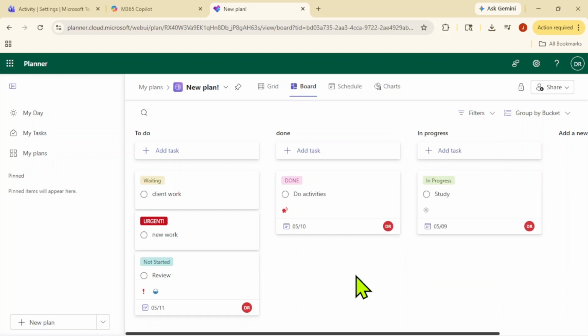So, to keep it simple, open a task, find the colored labels, click the label name, type the new name, and save it. The new label name will then be used across the whole plan. And that's how you edit label names in Microsoft Planner.